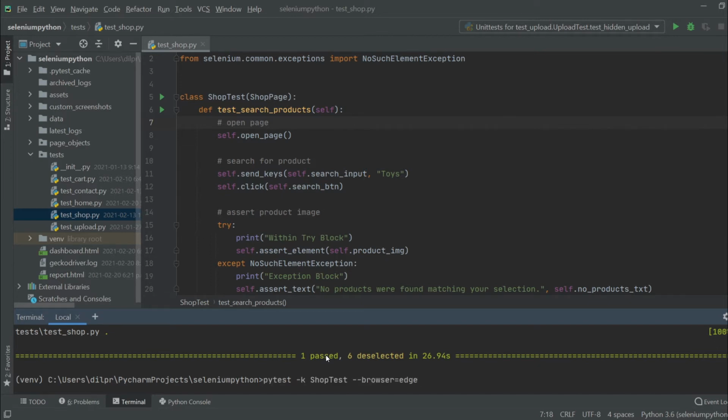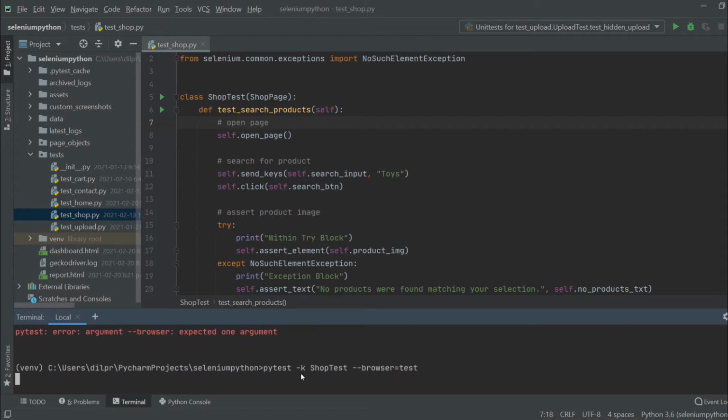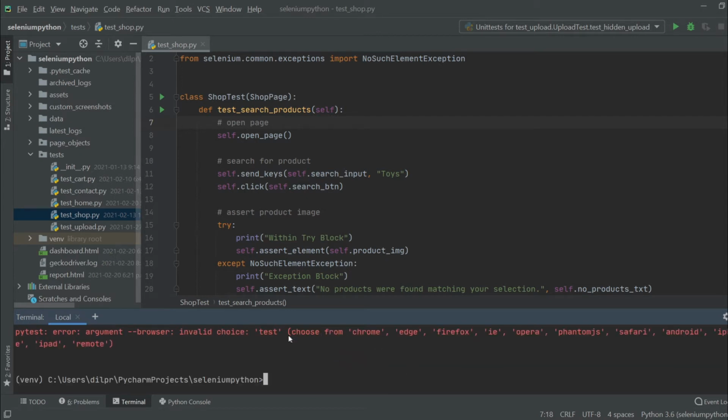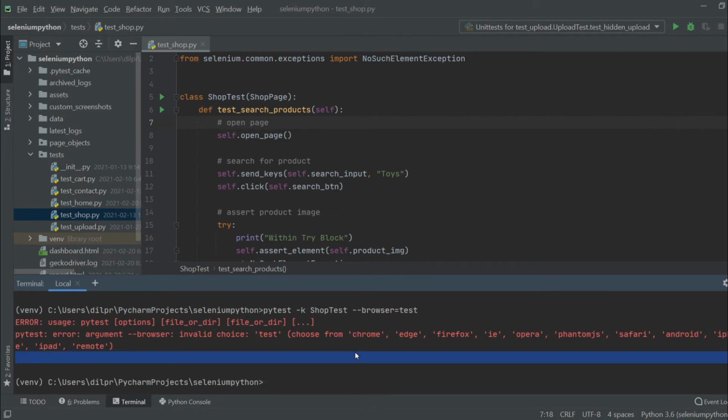Now, if you want to check how many browsers are available for you to run with Selenium-based, all you have to do is just do --browser, and if you just hit enter, it's going to give you a list of all the browsers that are supported. Or you can just make a typo here. Let's say if I do --browser test, it's going to tell me that these are the ones that are available. So here I have the option to choose from all of these browsers. Chrome, Edge, Firefox, we already looked at them. We have IE, Opera, Phantom.js, Safari, and we can also run it on Android, iPhone, iPad, or any remote browser as well. So depending on wherever you want to run your test, you can just pass in the right flag and it will start running tests for that particular browser.